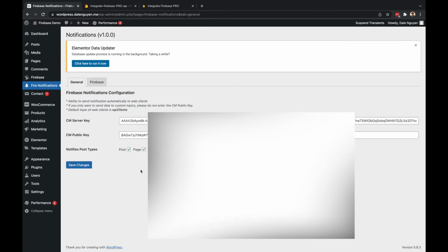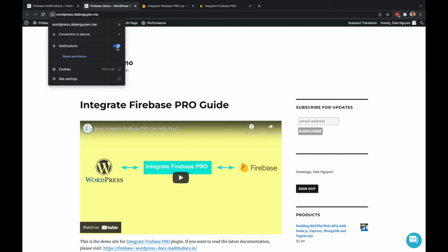So in this example, I'm going to send notifications to web clients. Anyone who accesses the website will have the ability to receive a notification when you update something. I'm going to give you a demo here. Okay. First, I need to reset the permission because I already accepted getting notifications. Now I need to pretend that I'm new to the website. Okay.